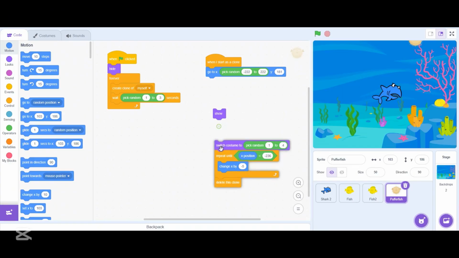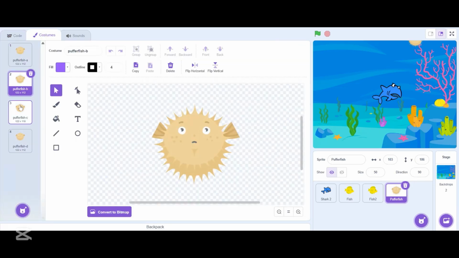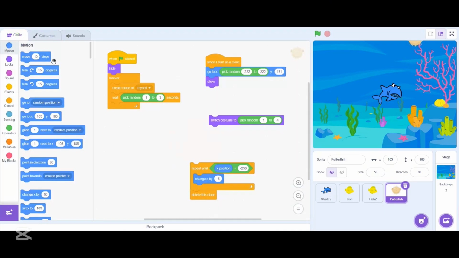And next we can show the clone here, and next we cannot switch the costume because let's see the costume of pufferfish. It has 4 different costumes and it's the same fish. So let's go back to code. Instead of switching costume, let me just delete this guy here. We are going to switch the costume inside this place, in the repeat place.